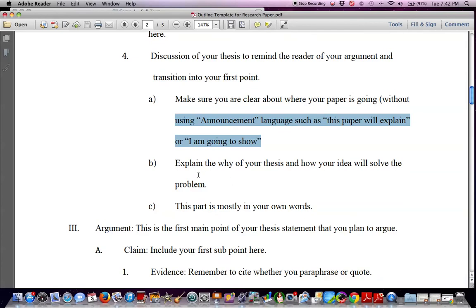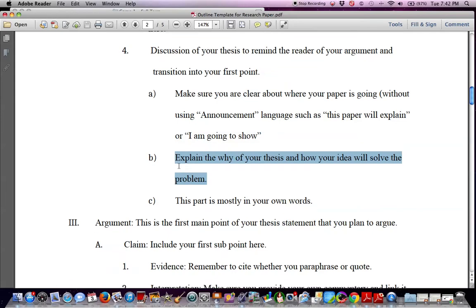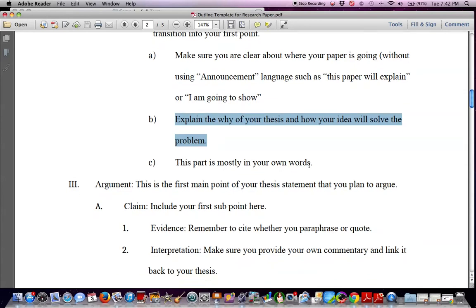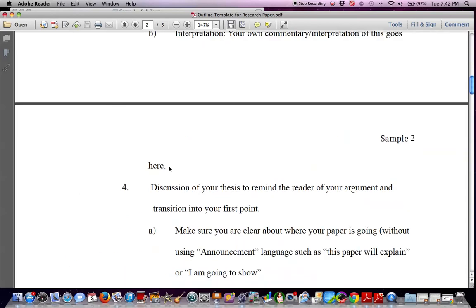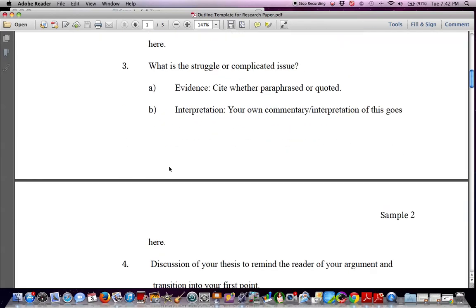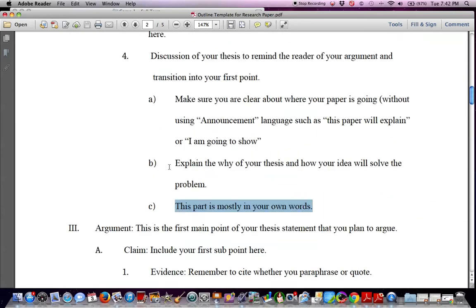Explain the why of your thesis and how your idea is going to solve the problem. So again, you're giving a little bit more of an in-depth overview of what you are writing about than you did in the introduction. The majority of Roman numeral 2 is going to be in your own words. So this is again where you're forecasting for all of us what it is that you are writing about.